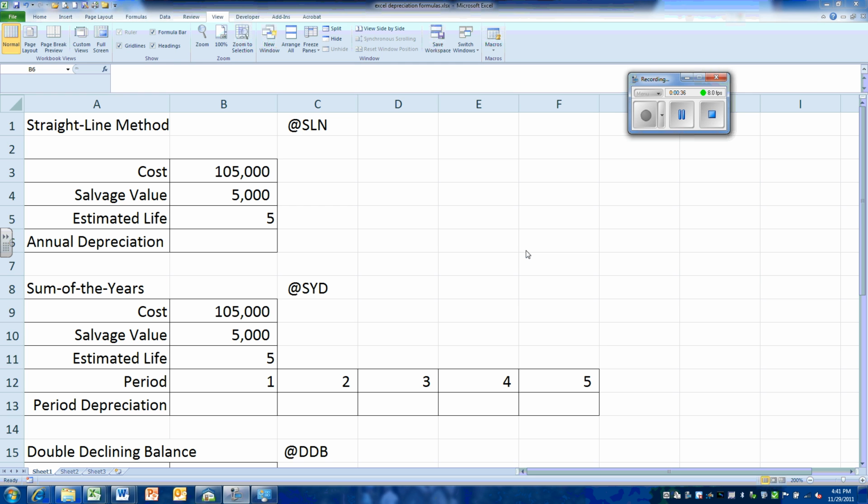The advantages of using Excel to determine depreciation are that it allows you to quickly change the inputs, and it creates a model where you can do sensitivity analysis. What if this changes? What if that changes? So Excel is a useful tool in doing that. It speeds up your calculations. We're going to start with an example of a piece of equipment that cost $105,000.